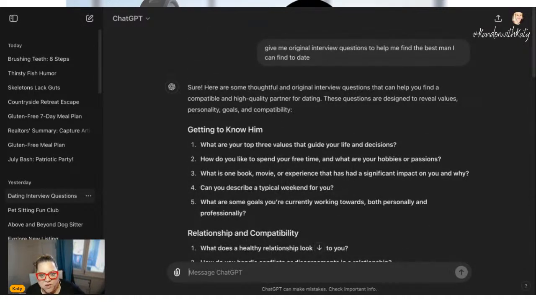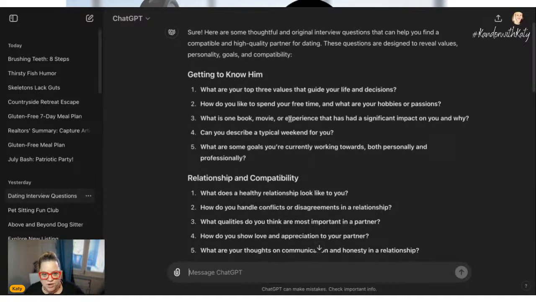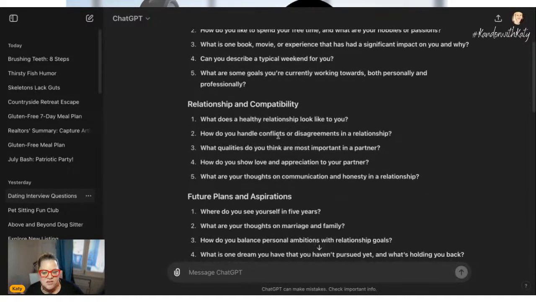Give me original interview questions to help me find the best man I can find to date. And then it says all these things, getting to know him. What are your top 3 values that guide your life and decisions? And this is like really serious. Sometimes if you join those dating sites, they ask you this stuff.